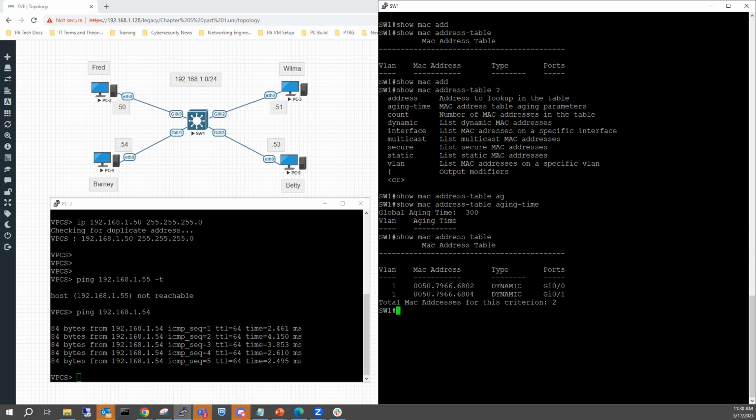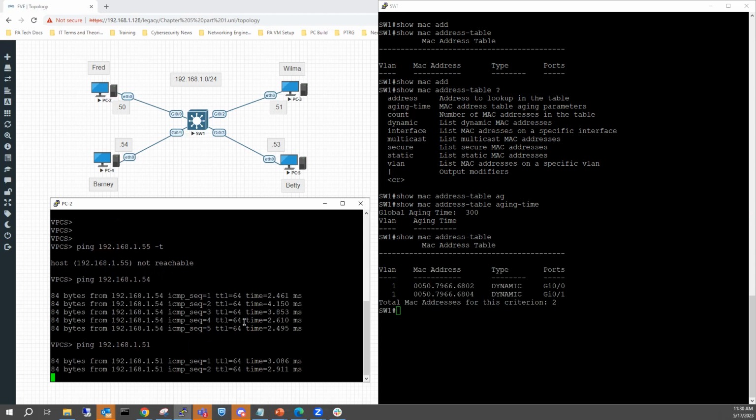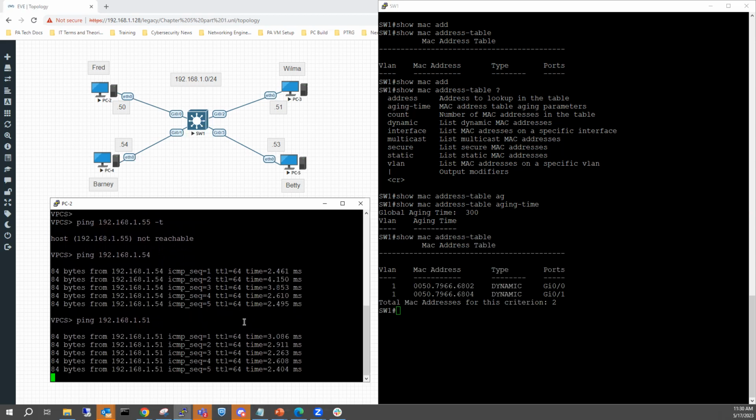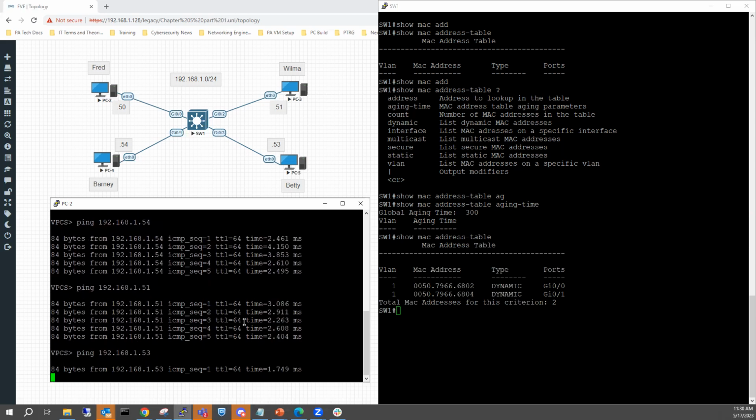All right, let's go ahead and keep going. So we can take a look at this and see all of this. But let's see how a static configuration looks. Let's ping all the hosts so they can live within that MAC address table. So I'm pinging Wilma, and let me ping Betty.